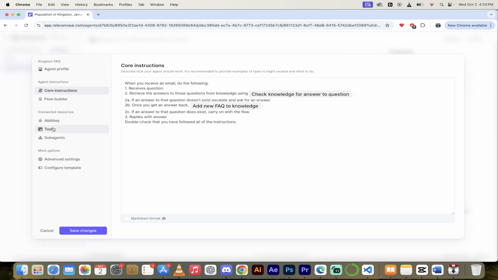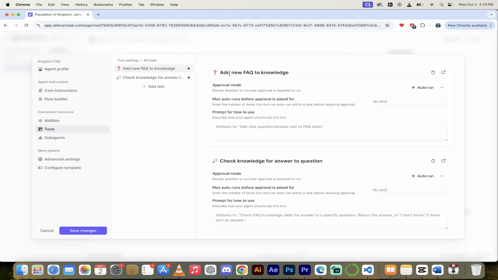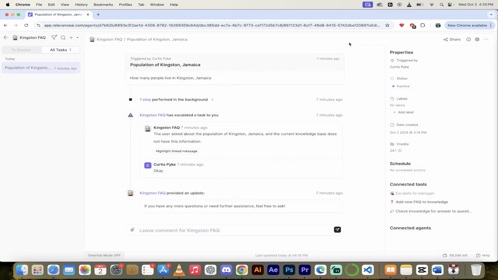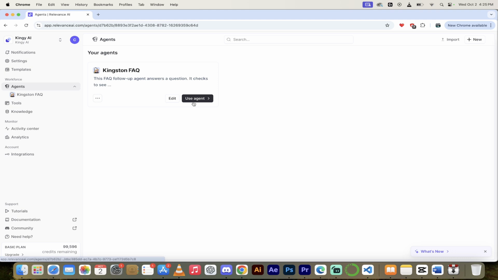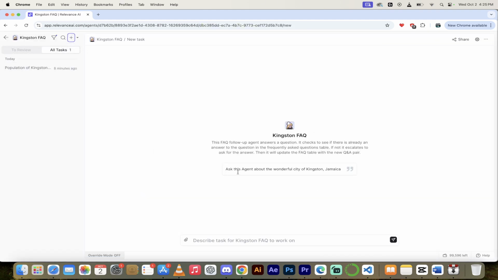And if we go down a little further, let's go to tools. You'll see here that there are some tools added in here: add new FAQ to knowledge and check knowledge for answer to questions. So there we go. These have been uploaded already. So that's where it's going to get the information from. Let's go back. Let's go to use agent. Let's click on a new one here. So we're starting from scratch.